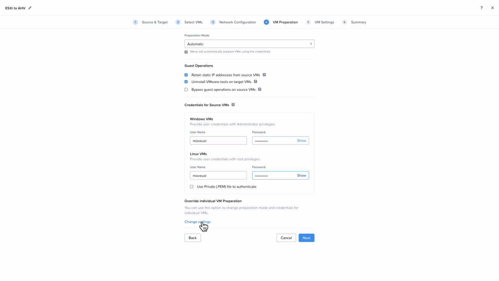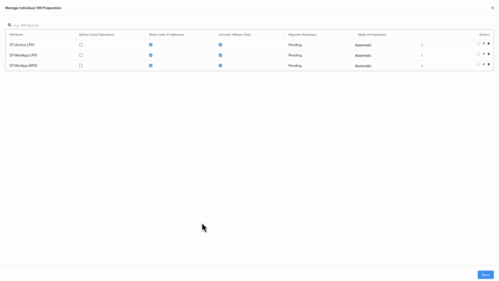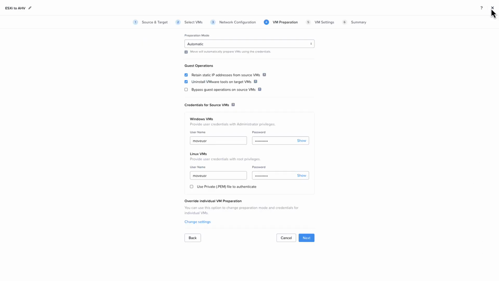The last option is Override Individual VM Preparation. If you click on that, you can choose the options we talked about earlier for each VM, allowing you to customize which actions are run on the VM if needed. We will not change anything, so we're going to click on the X to exit this screen. Once you've set everything to your liking, you can click Next.